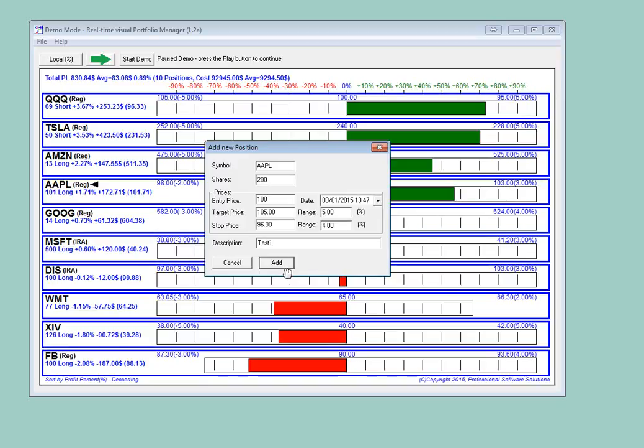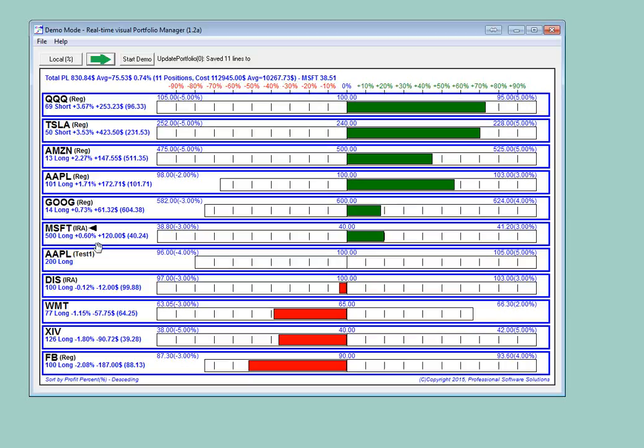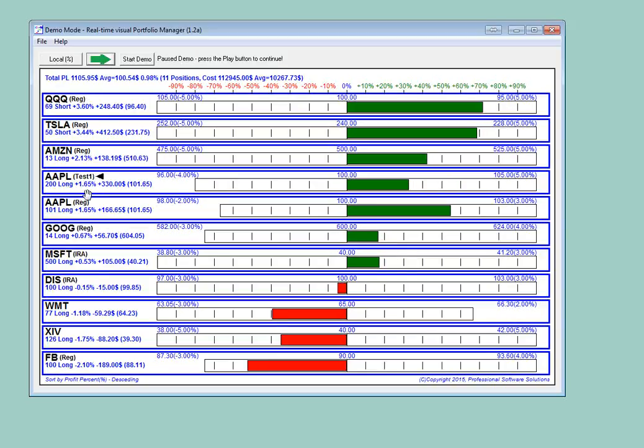If you want, you can leave it blank, and when you click add, immediately it will add it to the whole roster. And then when the next tick comes in, you see there's our new position, and now we have 5% for the target and 4% for the stop out.